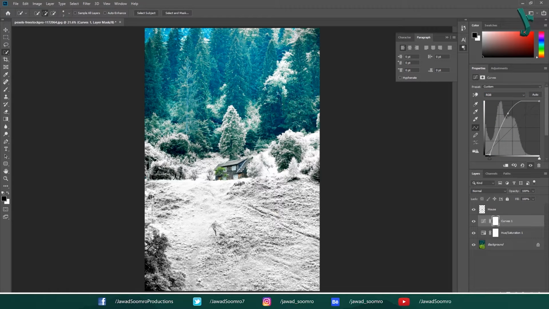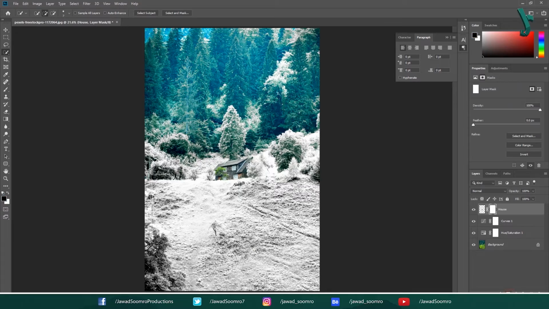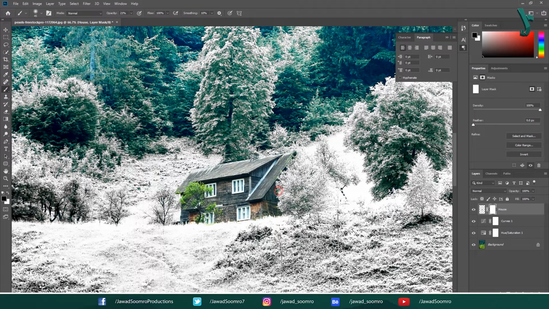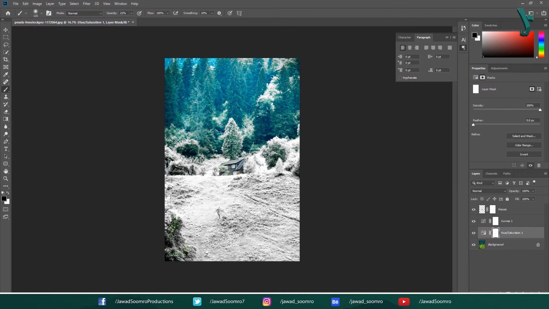Now, to add a bit more snow around the house and trees, select the layer mask of the house layer, use a soft white brush and paint around the edges of the house and onto the trees surrounding it. Remember, we want to leave some areas green to maintain contrast and avoid a completely white look.